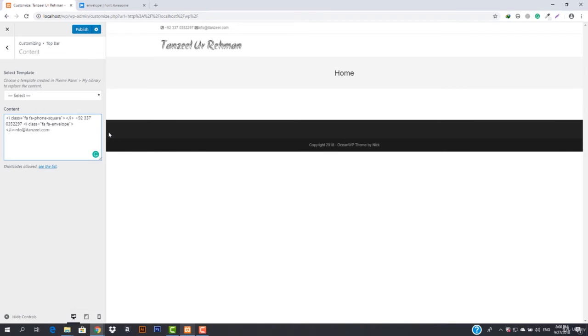So you can see everything is done, and this is how our website top bar is looking. But there is one thing that I would like to change. And that is, you can see that this does not look very much clean. So I need a spacing right here between this envelope icon and my email address.